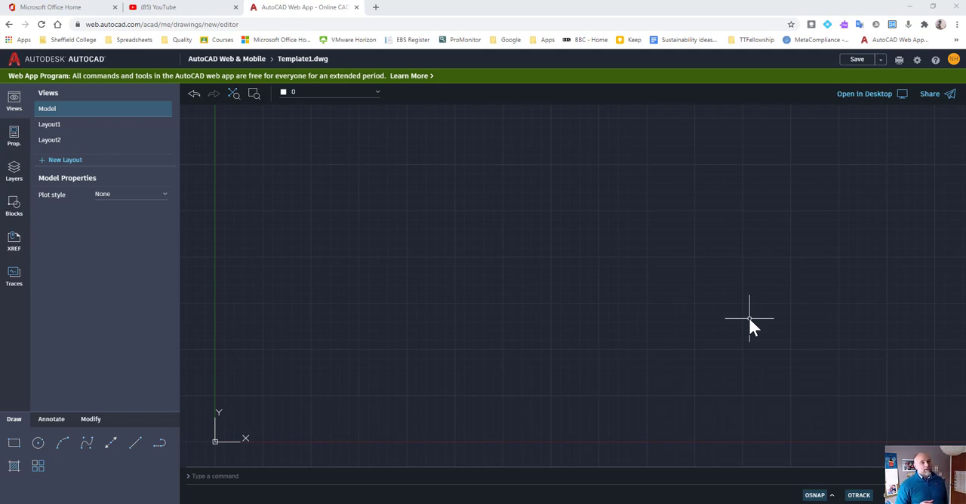So I'm going to go through how to create layers, how to set up your properties, and then because of doing that you can then use that initial drawing as a template, because you would click save as, but I'll go through that. So on the left hand side we've got this nice, simple interface.